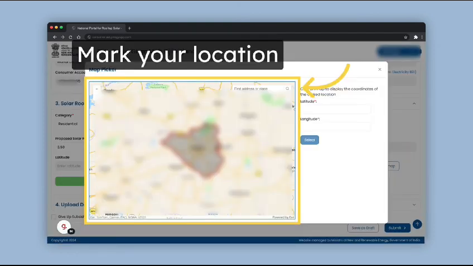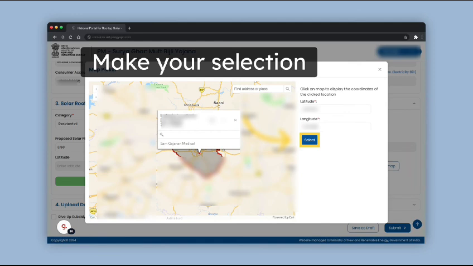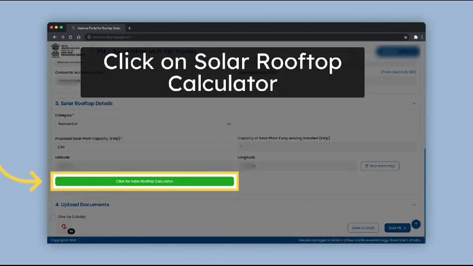You can enter your address in the box to navigate to your location on the map. Make your selection to record the longitude and latitude of your location by clicking on the Submit button. Click on Solar Rooftop Calculator. This will open a separate window to show the ROI of installing a solar rooftop on your house. This video covered the steps required for consumer registration.